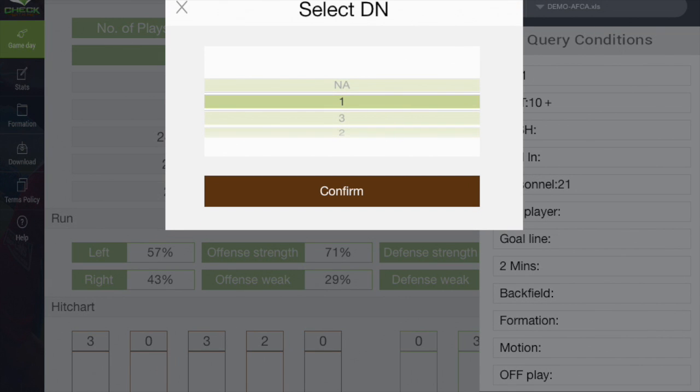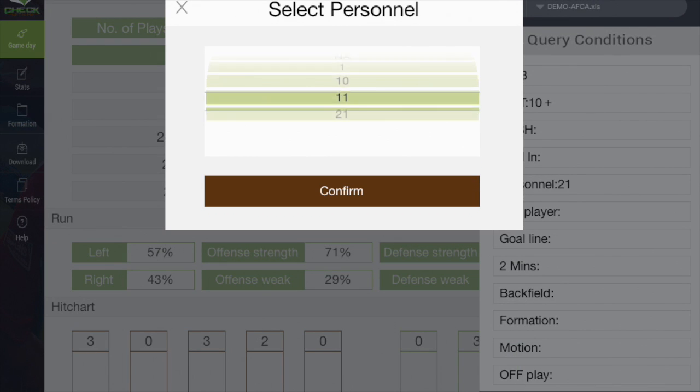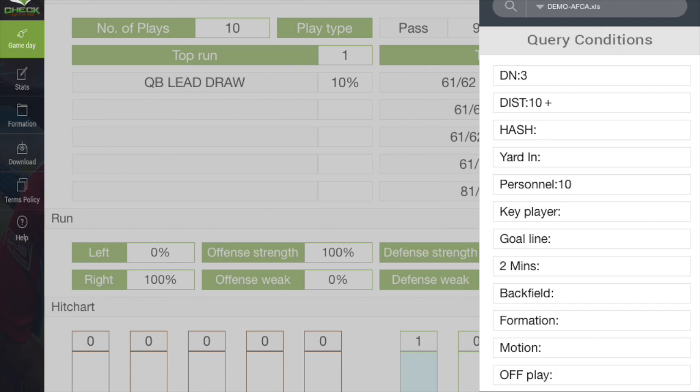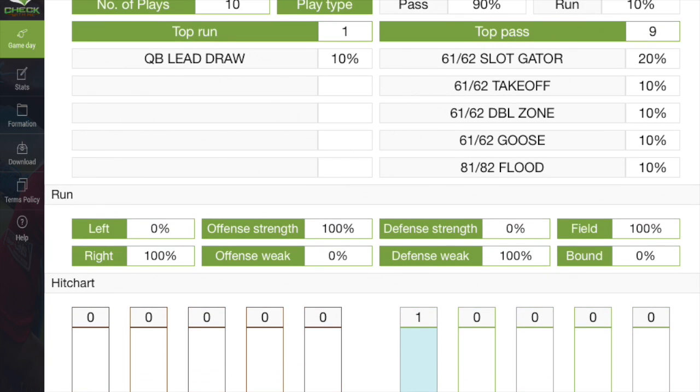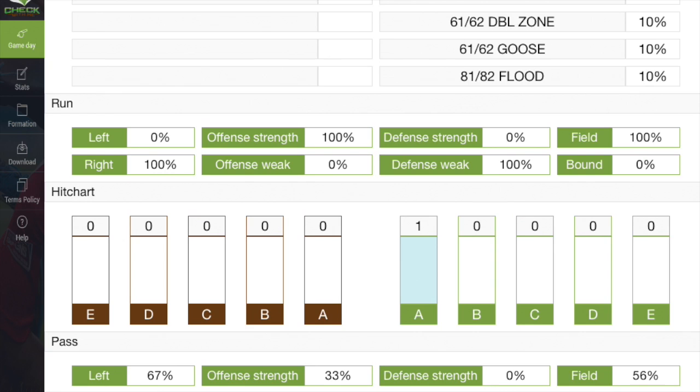Now you get them in a passing situation. We'll say it's 3rd and 10. We'll say 10 personnel's in the game. Hit confirm. You've got 10 plays, 90% run, or pass, excuse me. And you can see it's pretty predictive in where they're trying to go with the ball.